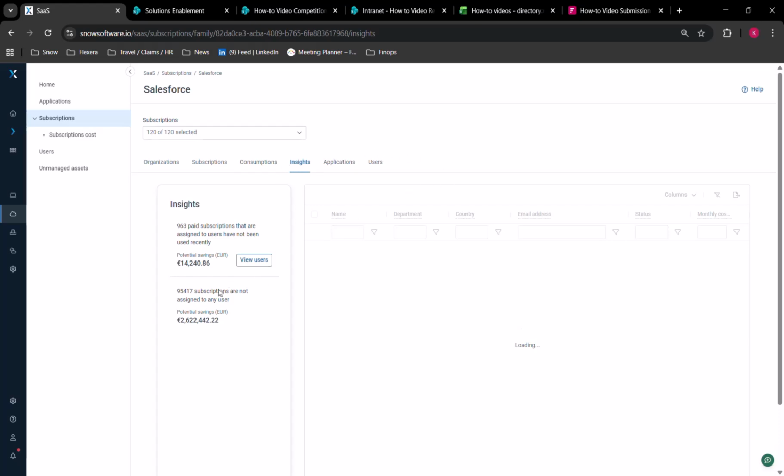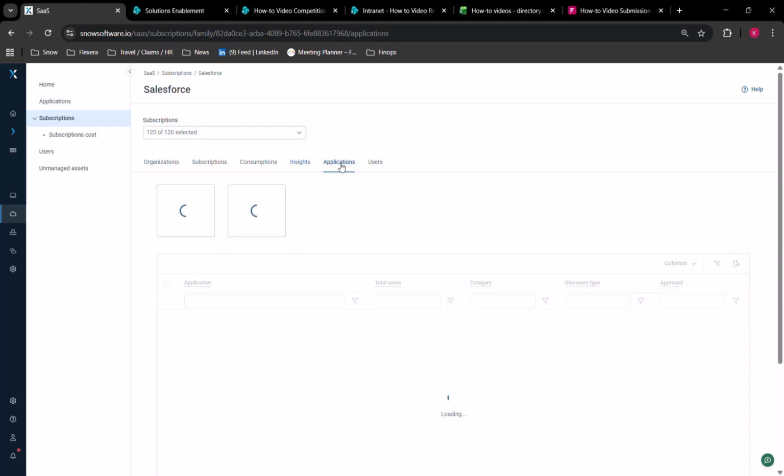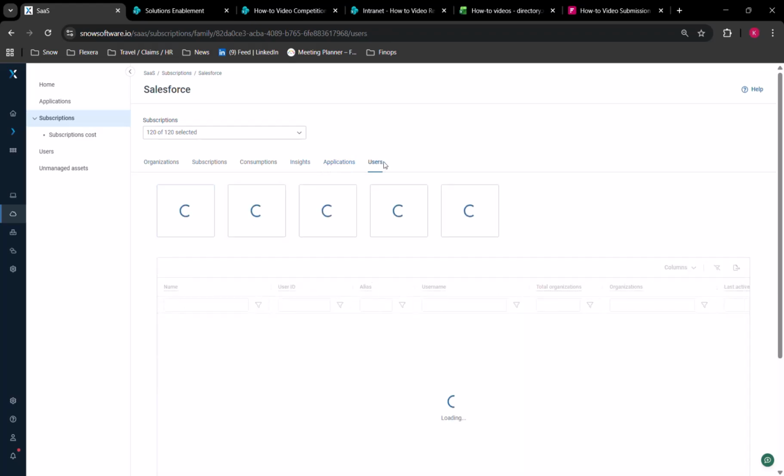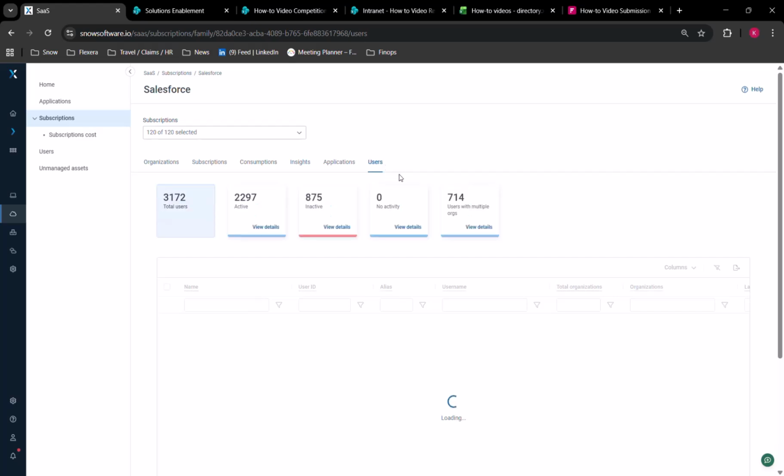In the case of Salesforce, you can see there are a lot of users who have been assigned subscriptions but have not used them recently, or purchased but not assigned to any users. If we come over here, we can see the individual subscriptions within the subscription bundles, and the users who have been using all of these subscriptions as well.